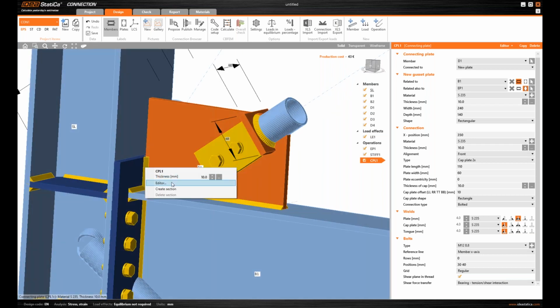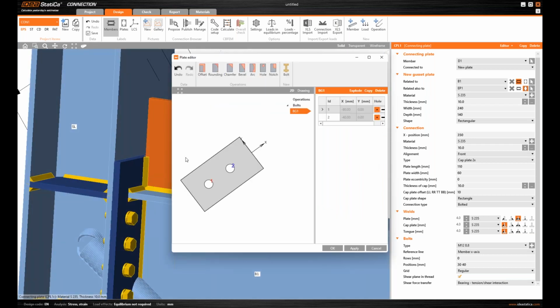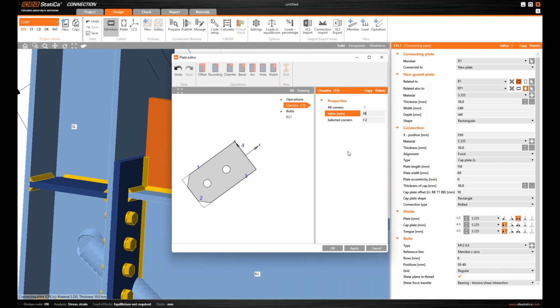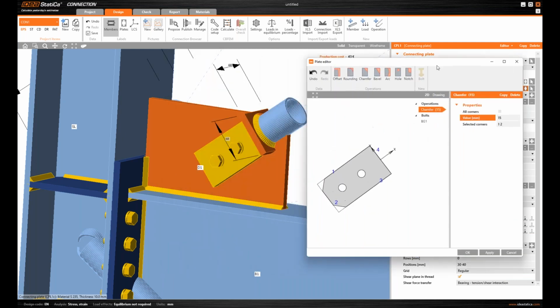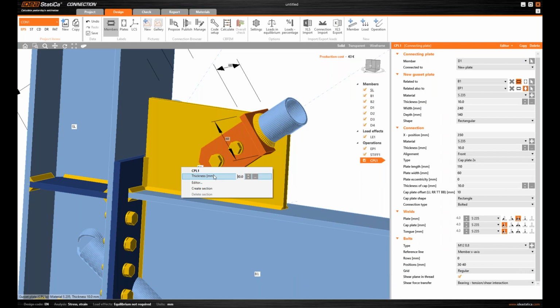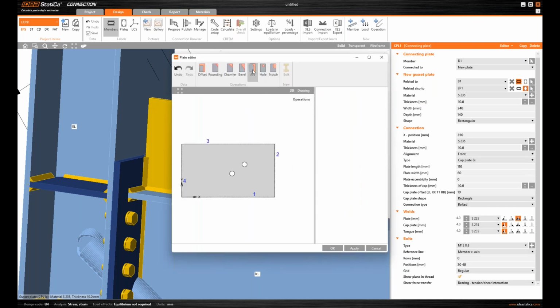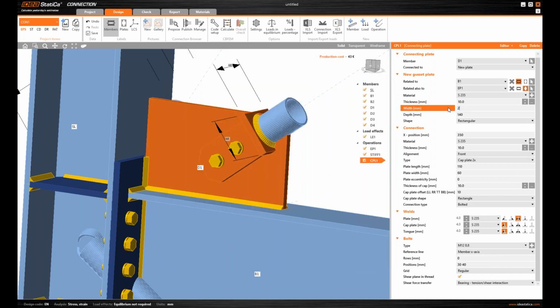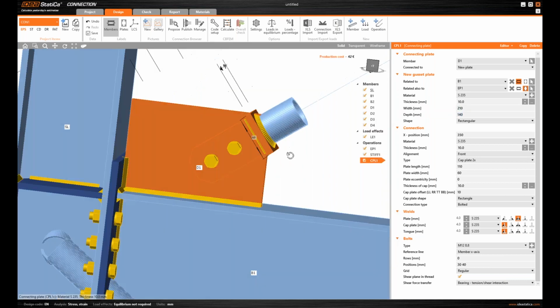So I can just right click on the plate I want to edit and make some chamfers on it. So value 15, and I can select or write which corners should be affected. So if I check here, apply, and I can see directly in the scene it's applied correctly. And the same for the gusset plate. So editor here, yeah, I can see the plate is too big, so maybe like this. It's enough for me right now.